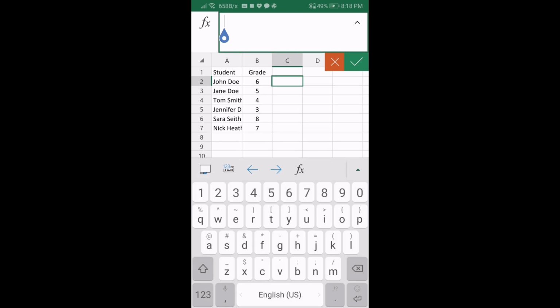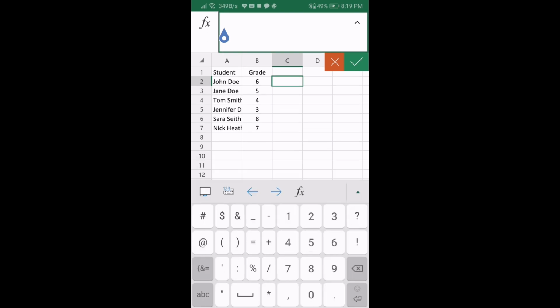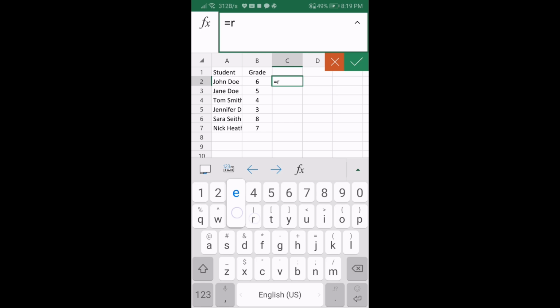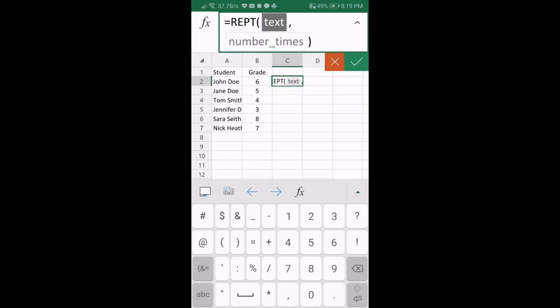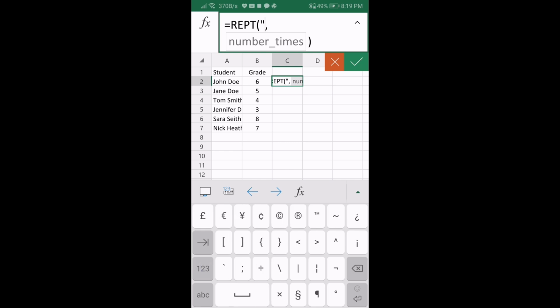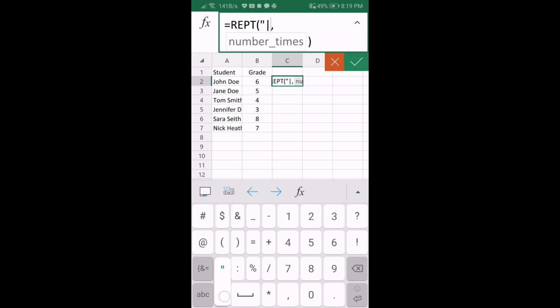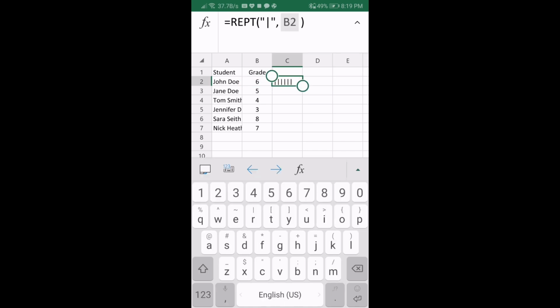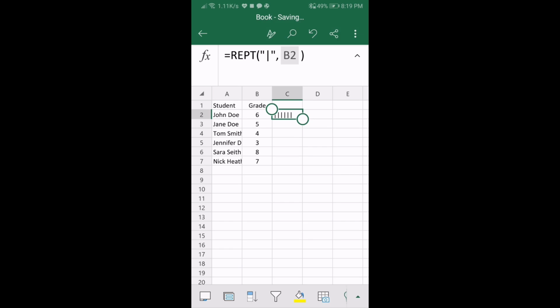Now, in the first row enter =REPT(, and inside the parentheses, as the function's first argument, type the vertical bar symbol. In the second argument, that defines the number of times that you want the vertical bar sign to be repeated, select the cell that contains the grade. As you can see, now you have a row of vertical bars that don't really look like a data bar.